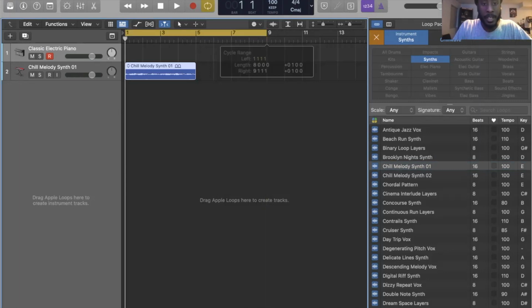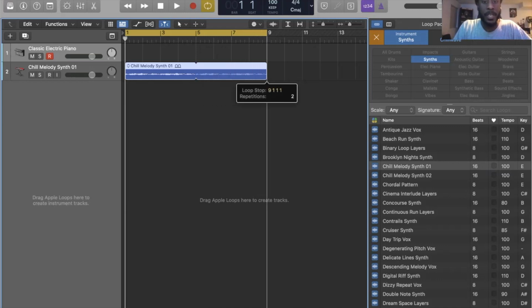Then I'm going to go to the end of this track right here. When you see that semicircle pop up with the arrow, that means you can extend that loop. So I'm going to extend this loop. That way you can go for 8 bars and it repeats itself twice. And let's hear how it sounds.